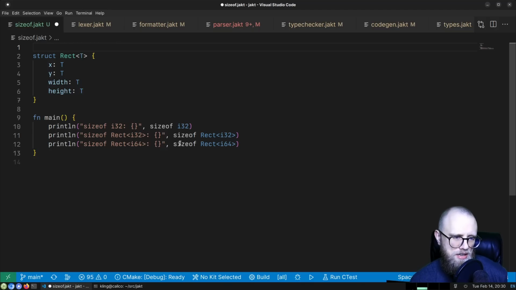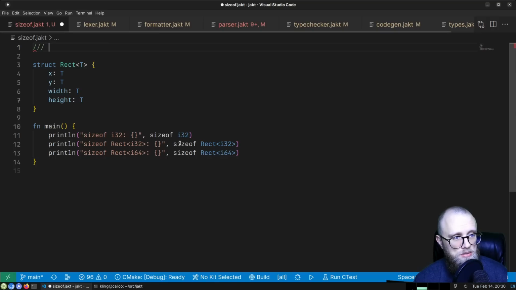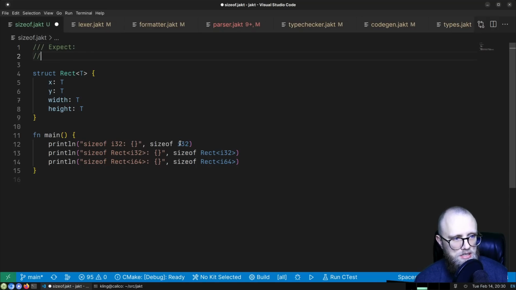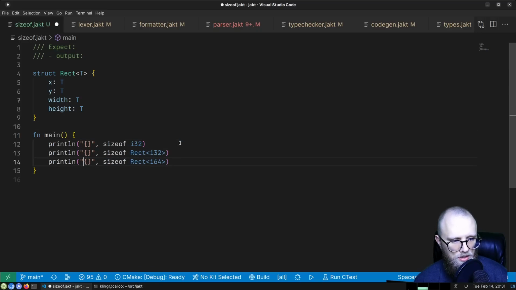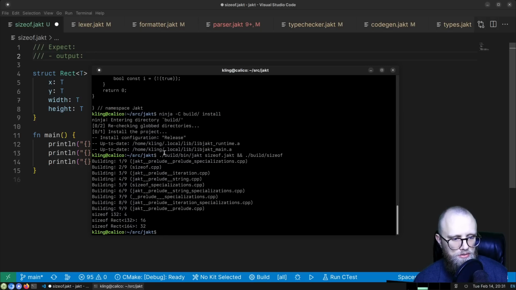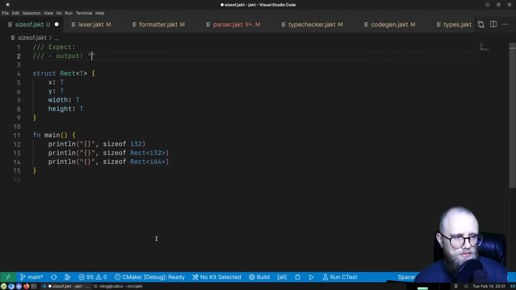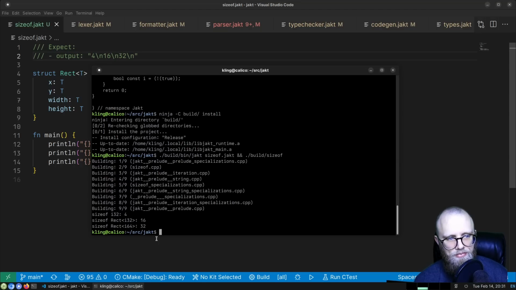So let's go ahead and turn this into a little test. So expect, if I remember how to write these. So let's see, maybe I'll just print them out like this. So we should get 4, 16, 32. 4, 16, 32. All right, and then we move that.